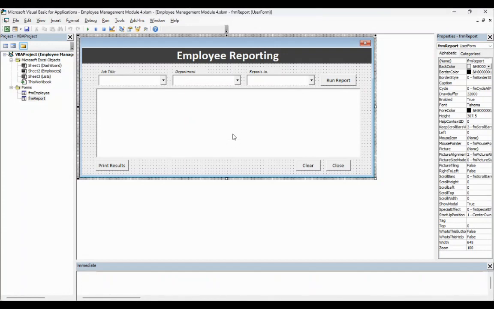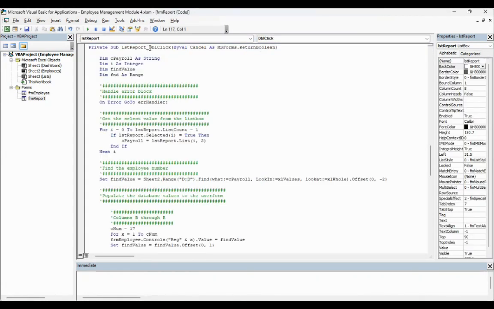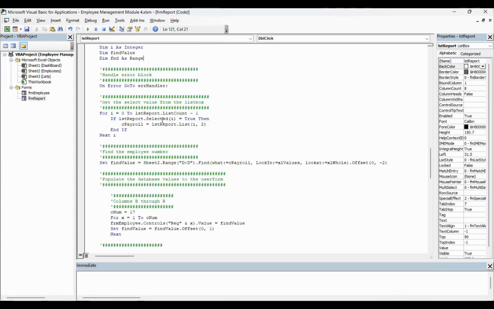So I did a little double click coding here. So I'm going to right click on the list box and hit view code. And I'm back into that double click code that we had talked about earlier. And it really is pretty much the same as what we did previously. So I set my variables just like I did before, and I have the selected one. And in this case, though, the employee ID number is in the third column, which in a list box is number 2.